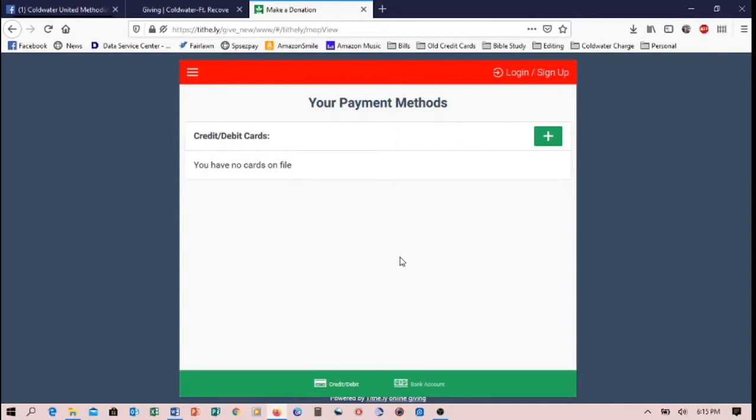So you have two different types of methods you can pay, which is credit or debit cards. And the other one, if you look right down here, in the bottom middle of the page, if you click on bank account, that is where you can use your bank account, your checking account, or ACH, and that's where you put in your routing number as well as your account number, and you can have it withdrawn that way. Now, here's the difference between the two.